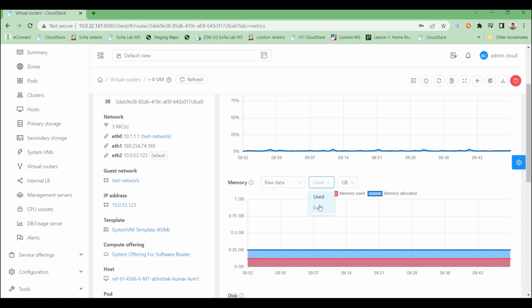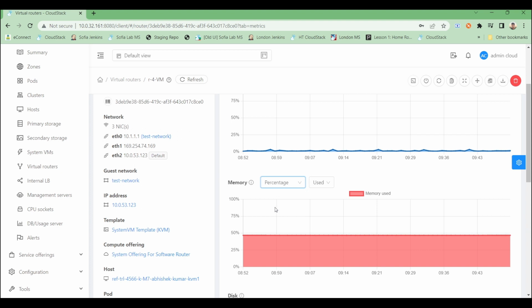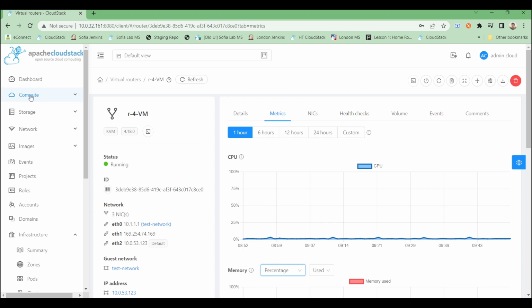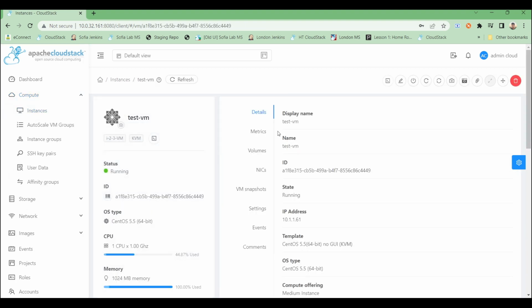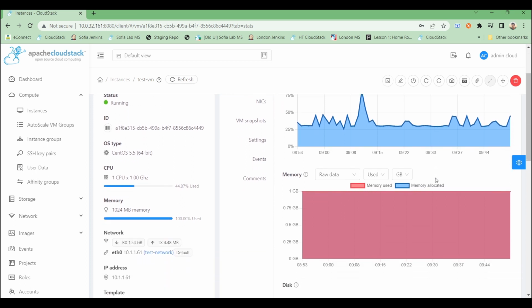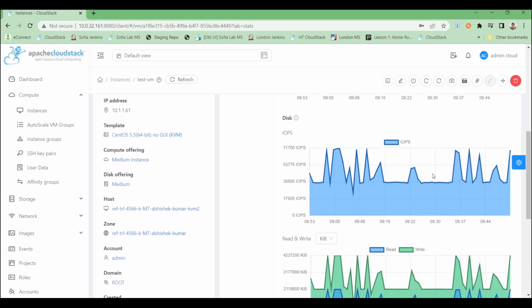For memory, I can also look into free and used memory, also in terms of percentage. Like right now it is only at around 50%. The same was available for a normal instance as well, that is a user instance. So it brings a lot of consistency in showing these stats and makes it easier for users to analyze their resources visually. That's all from the visualization part.